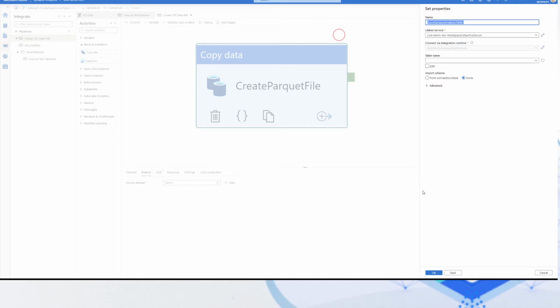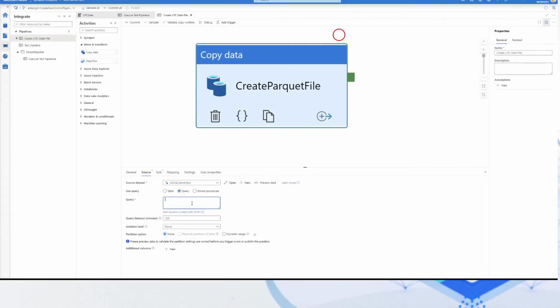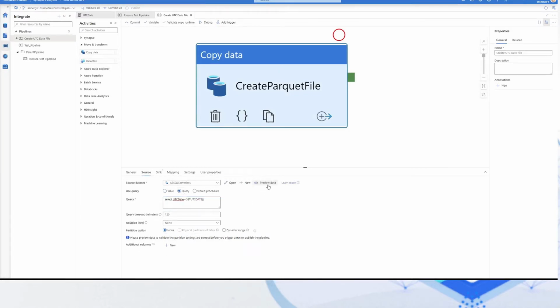So I'm going to call this, I don't know, Azure Synapse SQL on demand. Sorry, let's make it serverless. Right. And then we go ahead and click OK. Then I want that to run a query, and we're going to go ahead and paste in that lovely query. Hit preview data. Ooh, and failed. Why?